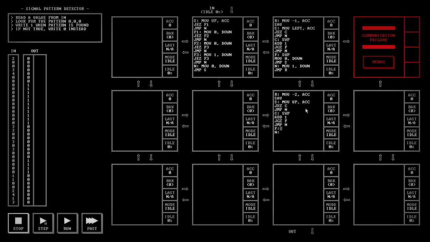Oh, no. There's a problem. Because every single time it goes to N, it's immediately going to reset, and we don't want that.